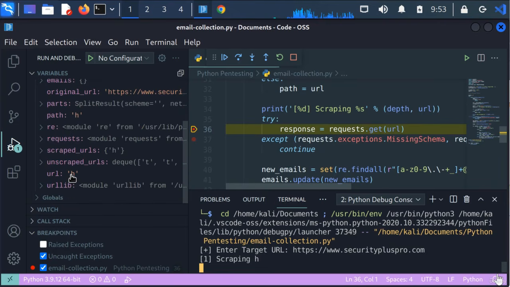But already you can see the URL says H. So that's not a valid URL, right? I mean, you can't go to something called H. So what we can do is say step over to go to the next line. Step into would take us into a function. So get URL would actually take us into the function, and step out would take us out of our current context into whatever function called us to get to this point.